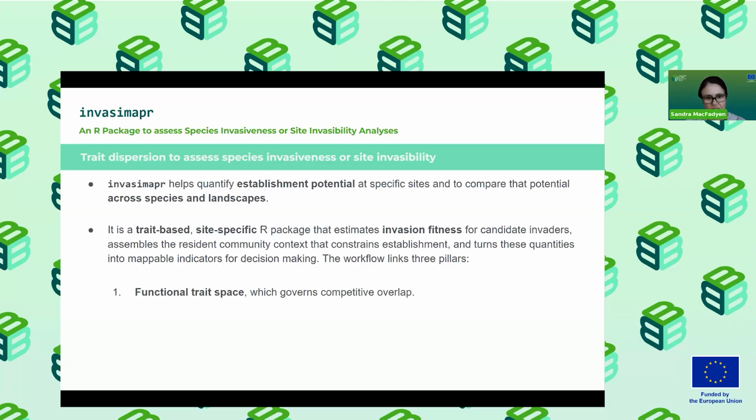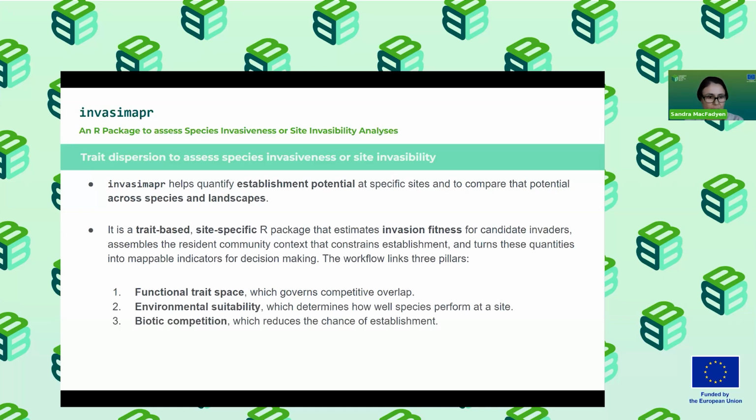And the trait information that the system is set up to retrieve from a database called TRY, for plant species. But it also has the capacity that if you have your own trait data that you've collected on site, which is much better if you're trying to understand changes in a system locally, you can input that as well. Then there's the environmental suitability, which is the typical part of your species distribution models, which determines how well a species will perform at that site based just on the abiotic context.